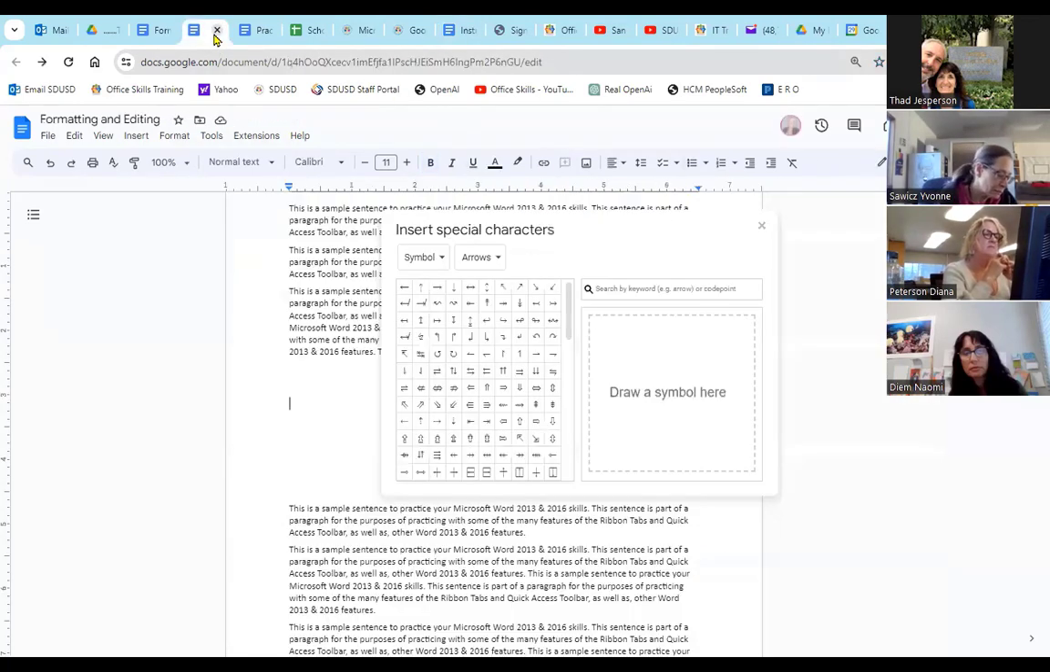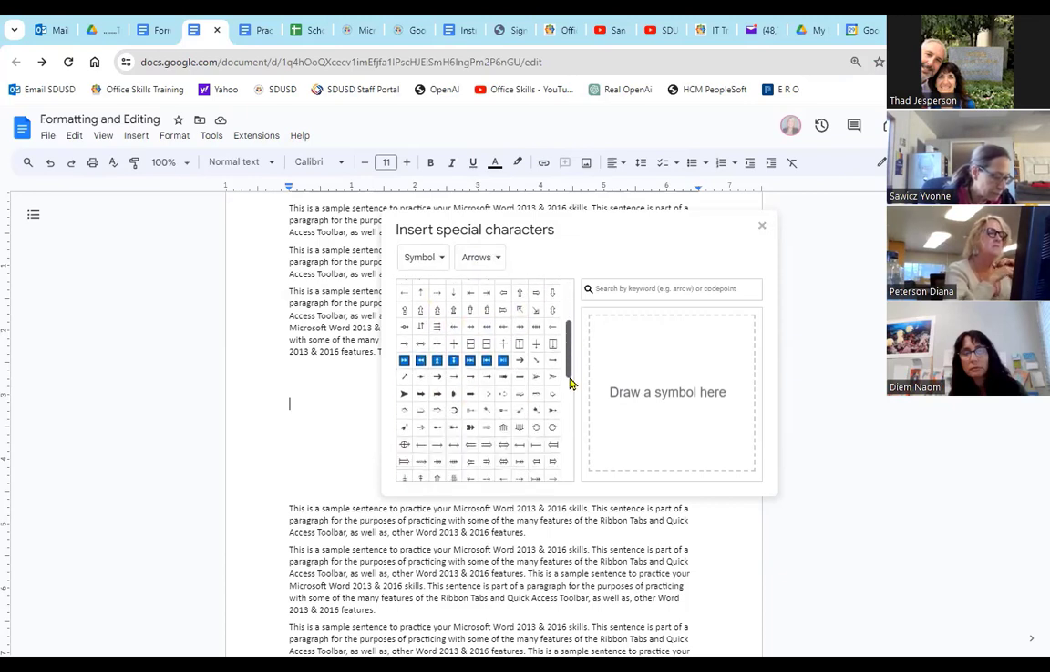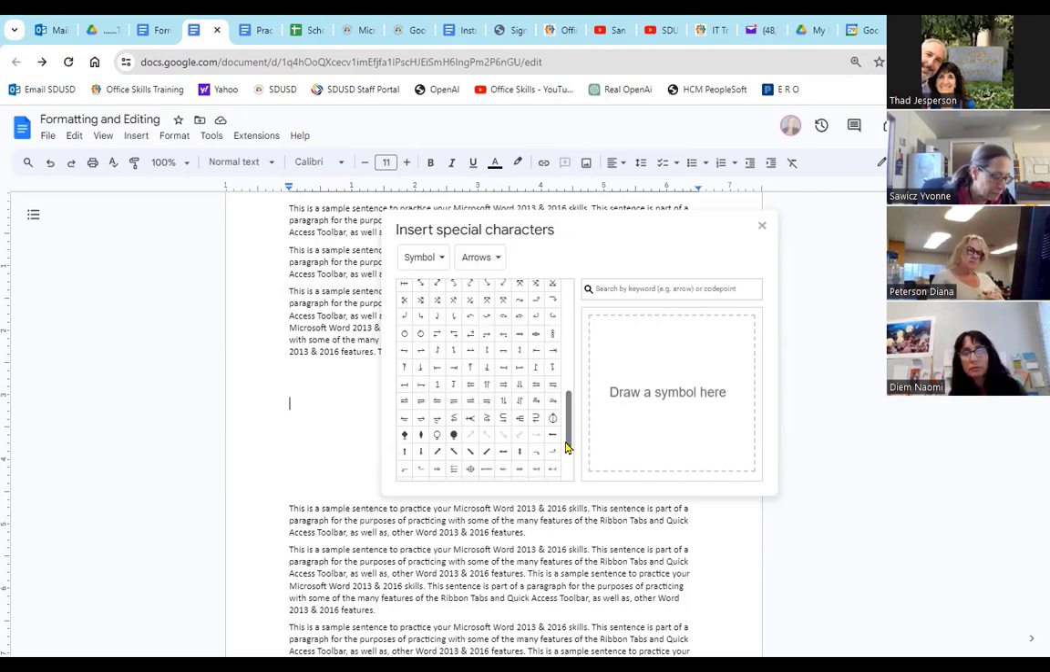So let's go back to here real quick. So I want to insert some special characters. So right now we're in the category of symbols. And specifically, we're in arrows, the symbol of an arrow. Look at all of the different arrows that are available. There's a lot, all right? There's so many. What if I want one of these? I want this one. Click. There it is. It's not very big.